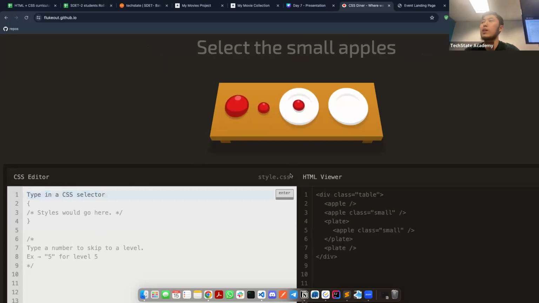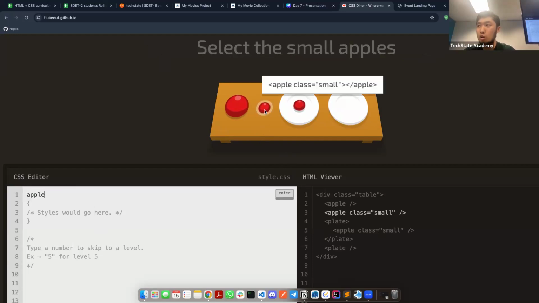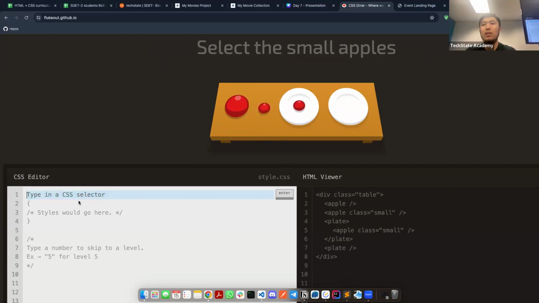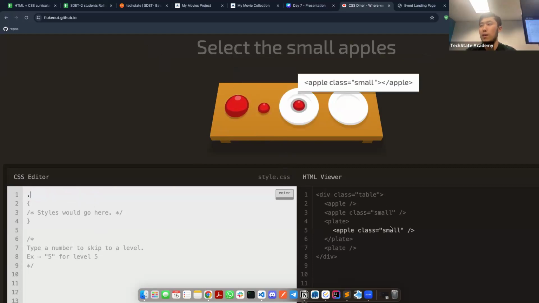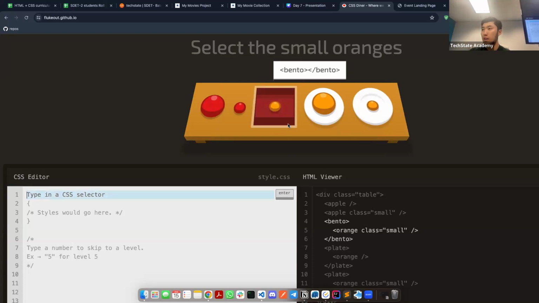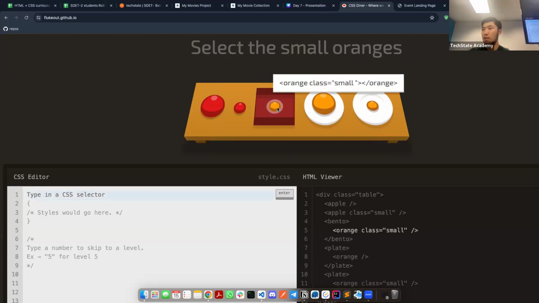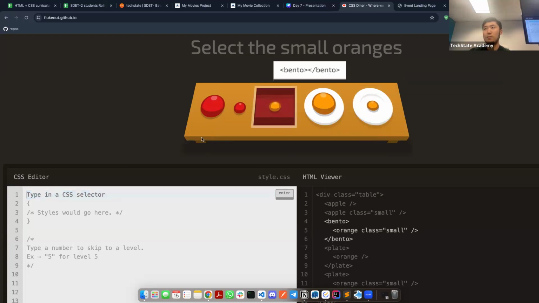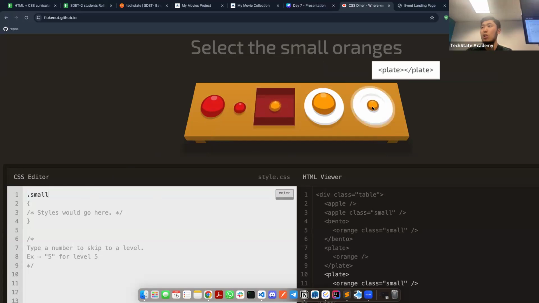All right, so now you've got here two small apples. If I type here apple, it selects all apples, but they're small. Yeah, we need only small apples. We can type here dot, right? Because both of them have class small. So it selected both of them. So now we need to find these guys. They're the same, yeah? No. So now if we type here small, it selects all apples.